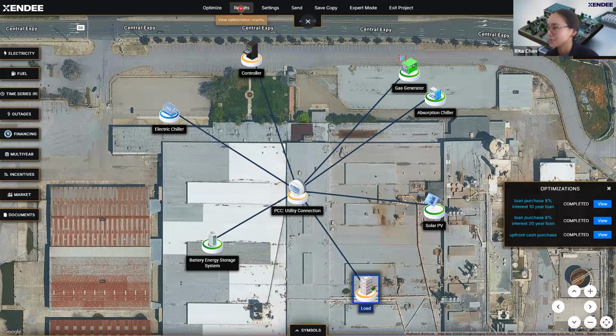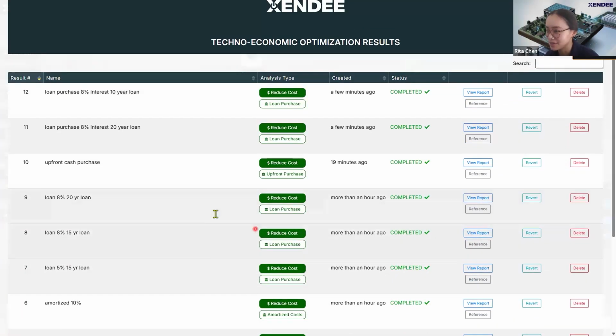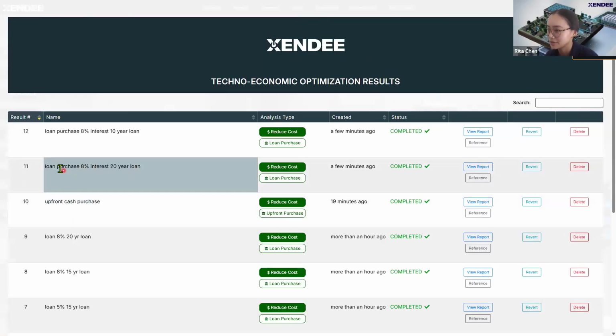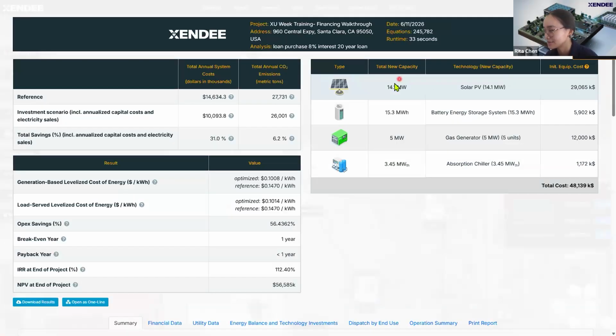Okay, so let's go back to our results. And just to remind everyone, in our upfront cash purchase, our optimal solar capacity was 17.7 megawatts. And now let's look at our result for our loan purchase, 8% interest rate and 20-year loan. We see here now the optimized capacity is only 14.1 megawatts. And this is probably because the interest rate is really high and we have a really long loan term. So solar itself is not going to be as profitable in this case.